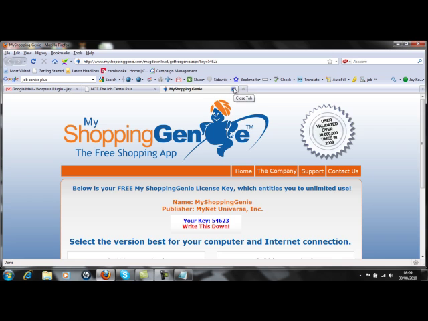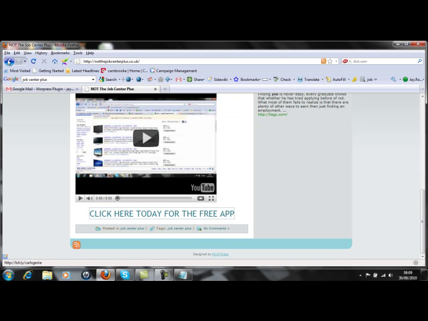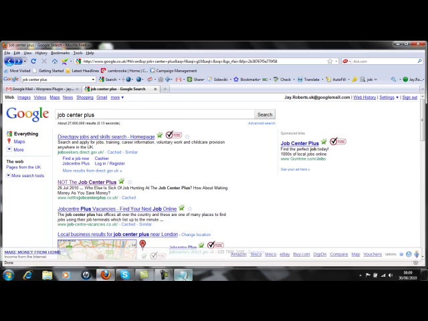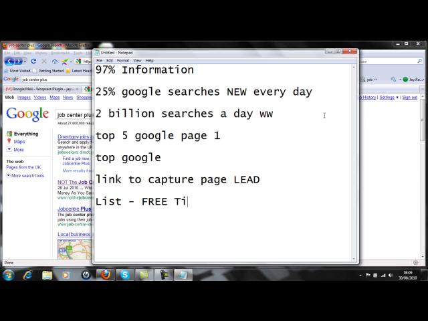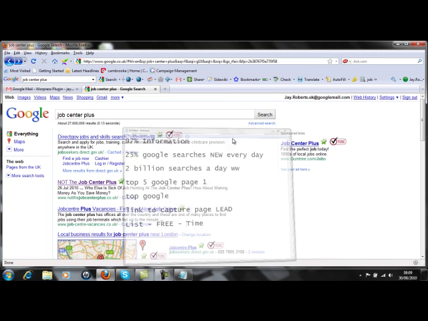So you can see clearly we get a blog to the top of Google. Then we link to our capture page where we collect their details and they become a lead, and that helps build our list for free. Well, I say for free, there is a time element, so it's not always free because we're giving our time. So that is how the internet works.